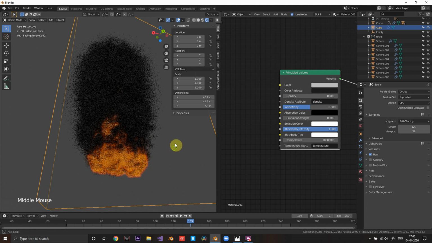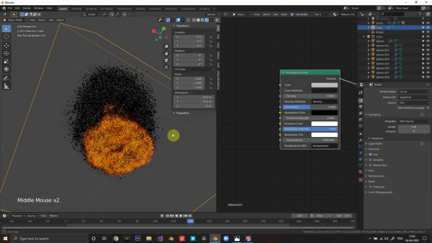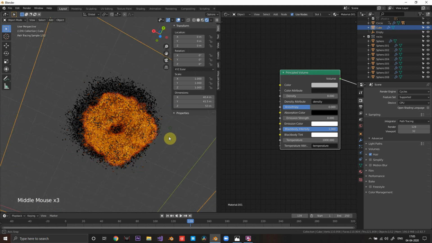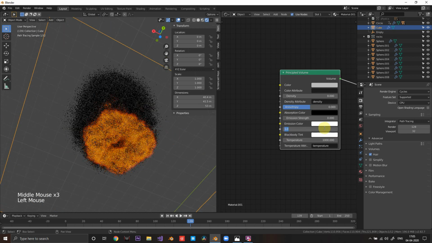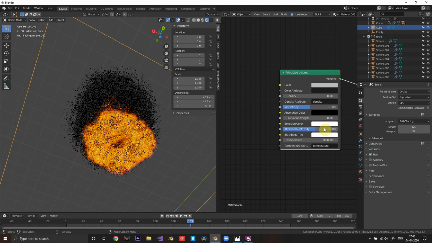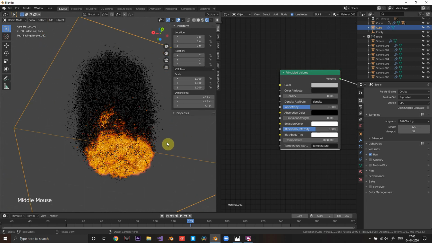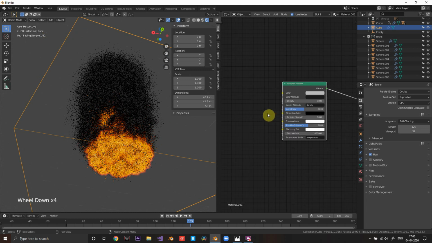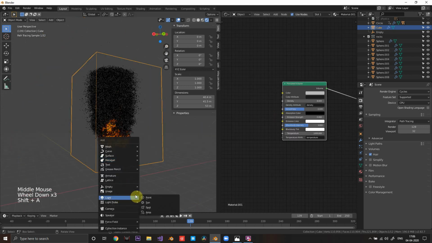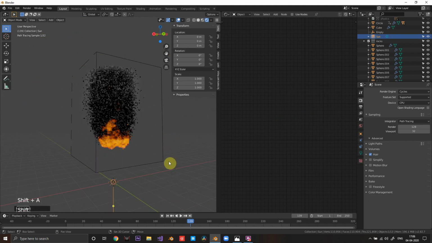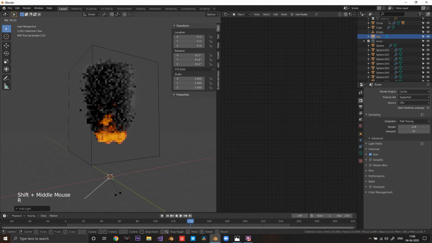Nice. If you just go down and see what's happening, you can also increase the blackbody intensity further than 1. Let's do 3. Good guys. See, looks really cool. You can add a sun lamp to view it properly.